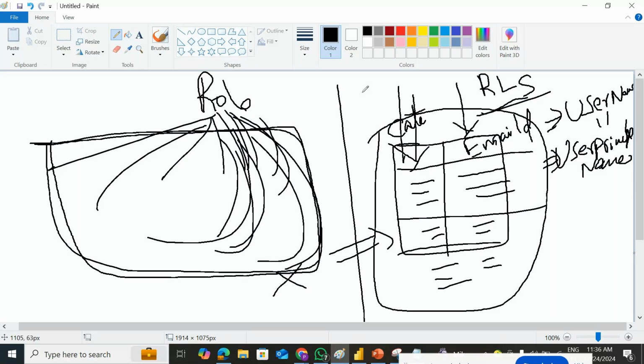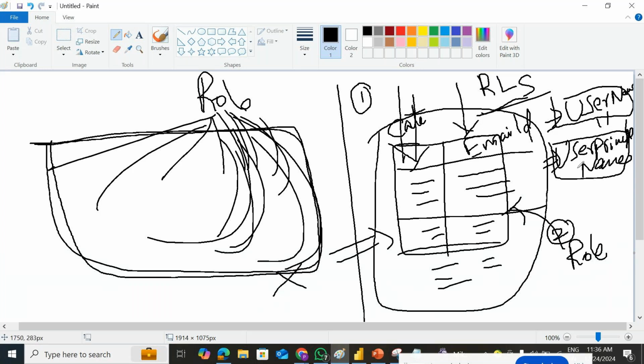This is point one. Then after that, we are going to create only one role on this column with the help of this function. It can be USERNAME or USERPRINCIPALNAME, which is going to give you the person who logged into Power BI. That person's email ID, we are going to get it. Once we get that email ID, we are going to filter this table. Then it is filtered for only that specific user.